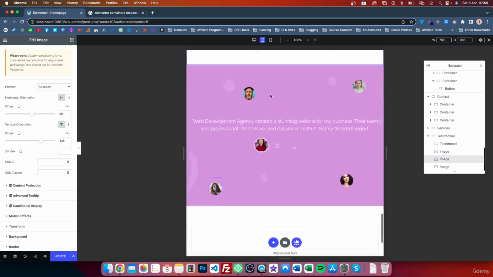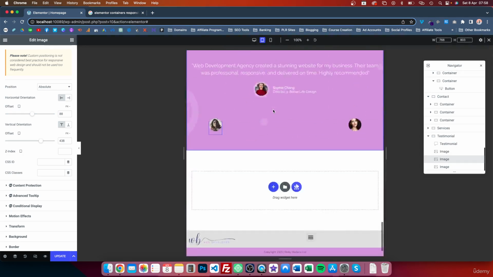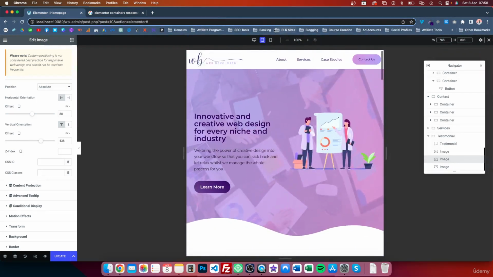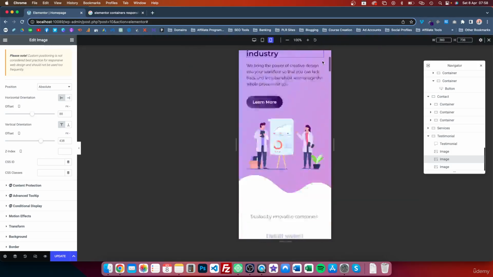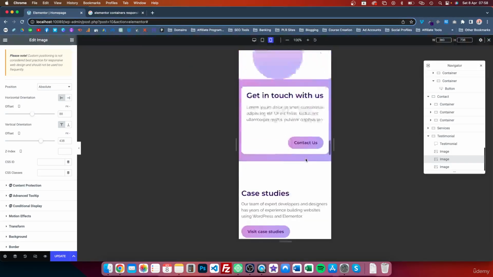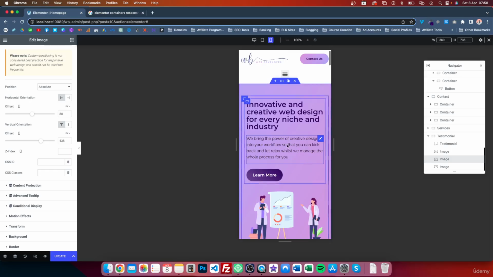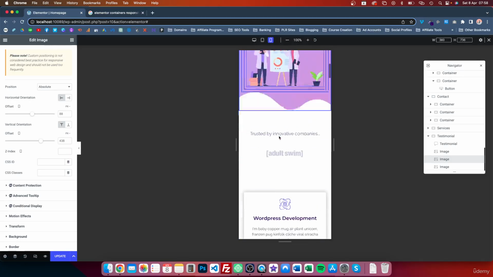So that is okay for me. I'm happy with that. And that is all looking a lot better now for tablet. So now let's just check out the screen size for mobile. And of course, everything should just be stacked on top of one another. So this is looking fine.